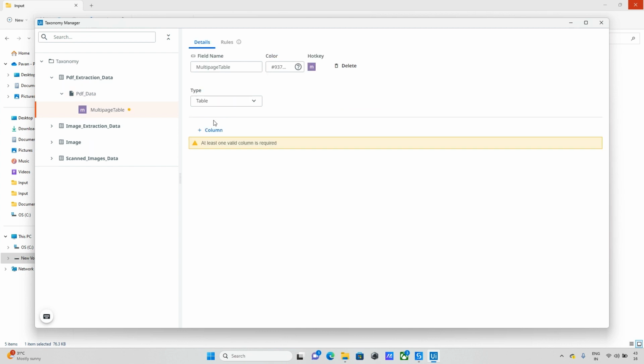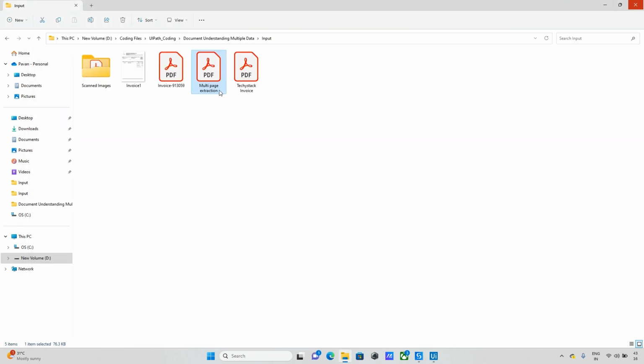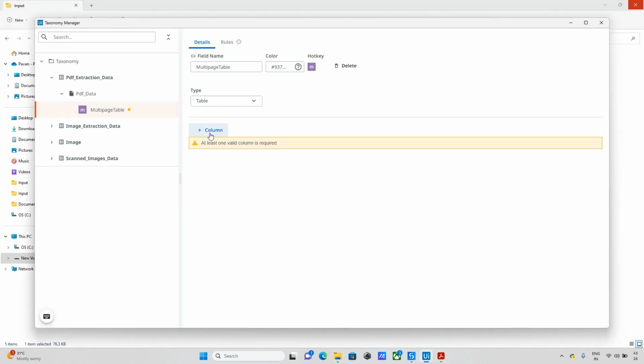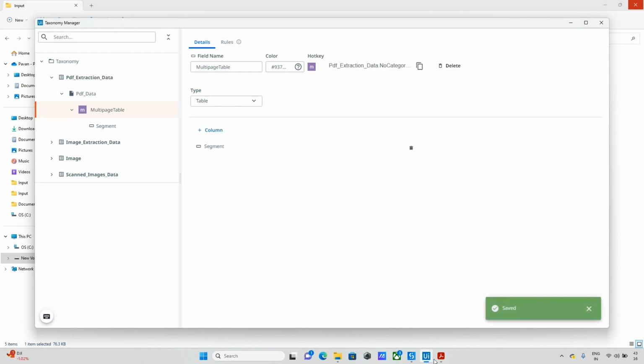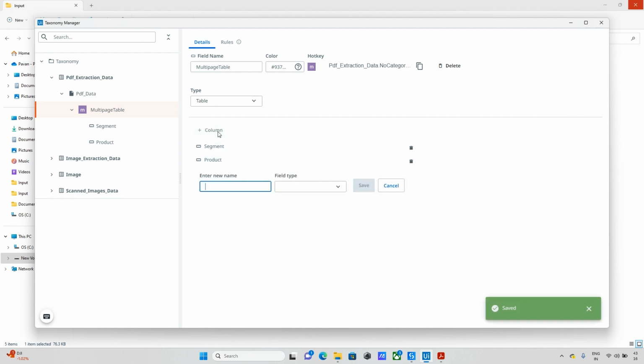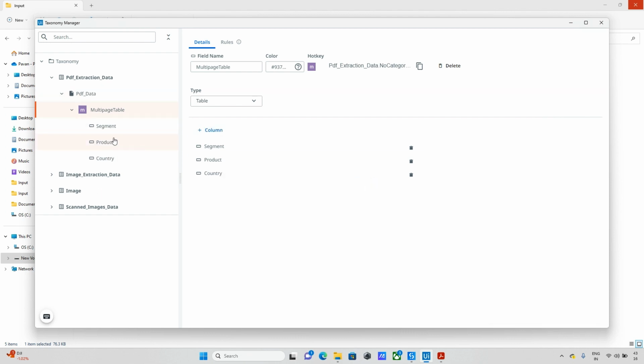So let me click on save and I want to open this multi-page table. I need to see these headers. So I have segment, product, and country. So let me update these things. Segment, and the field type is text, and next one is product and final one is country. So this is the product I'm updating and the final one is country. Okay, I have updated the required details.